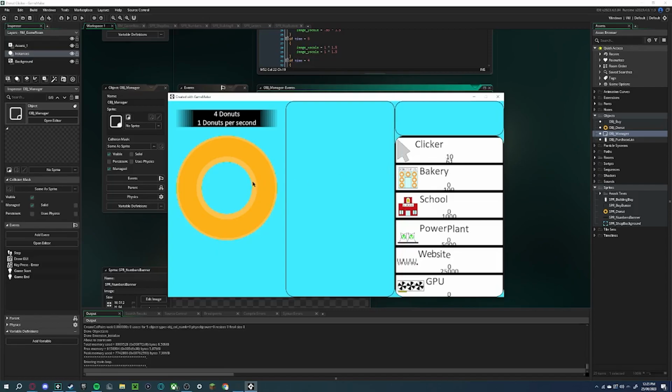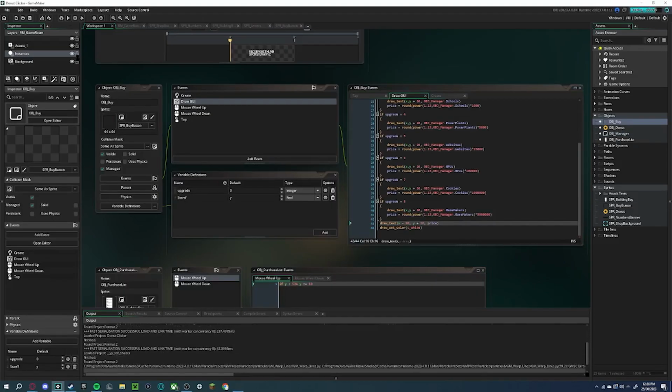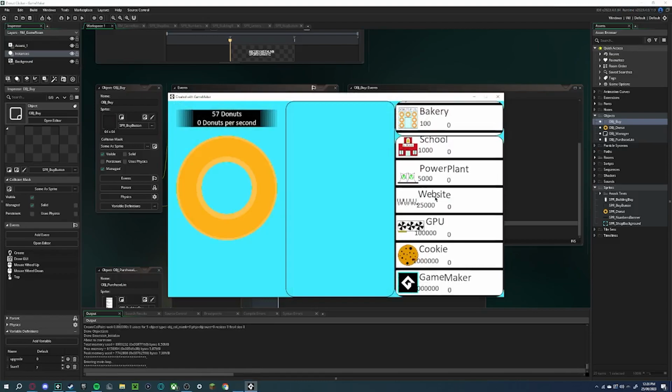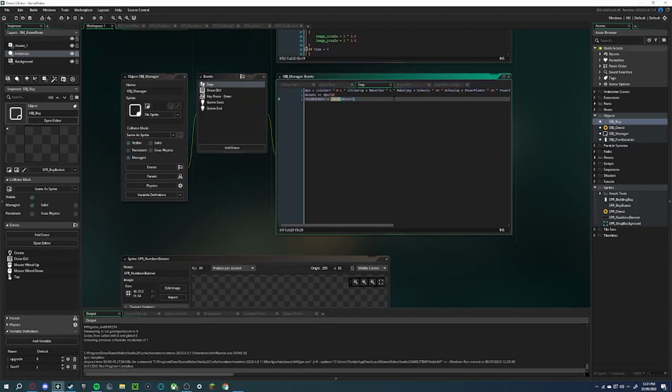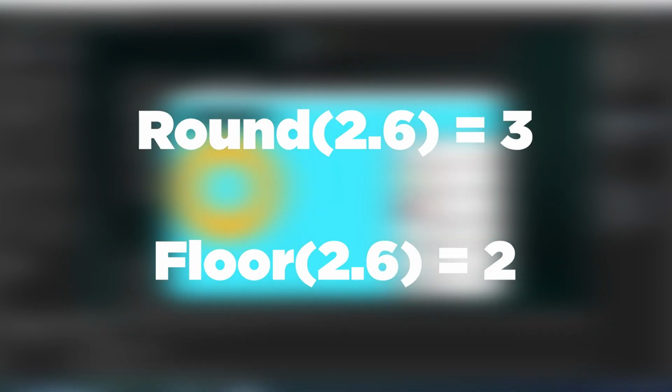I then added a display counter for how many donuts per second are being earned and arranged the menus a bit so that everything fit in there nicely, and I also changed it from round to floor. Round takes it from its current number and takes it to whichever number is closer, whereas floor removes the decimal places, which makes it much more accurate when purchasing the items.